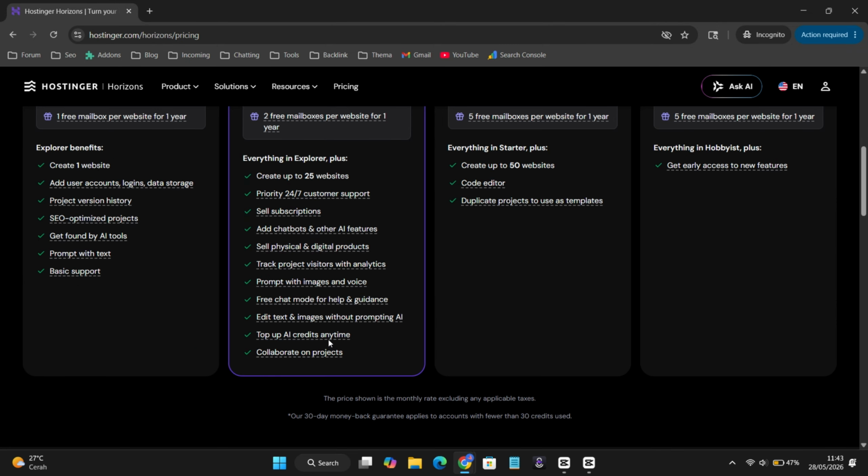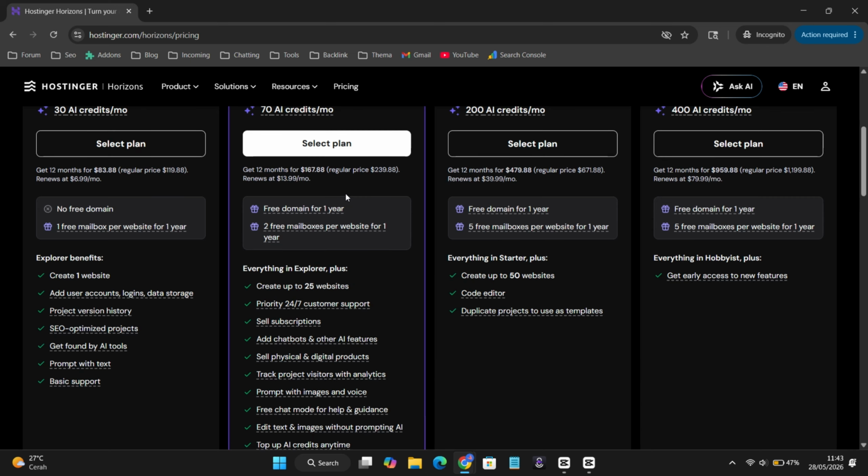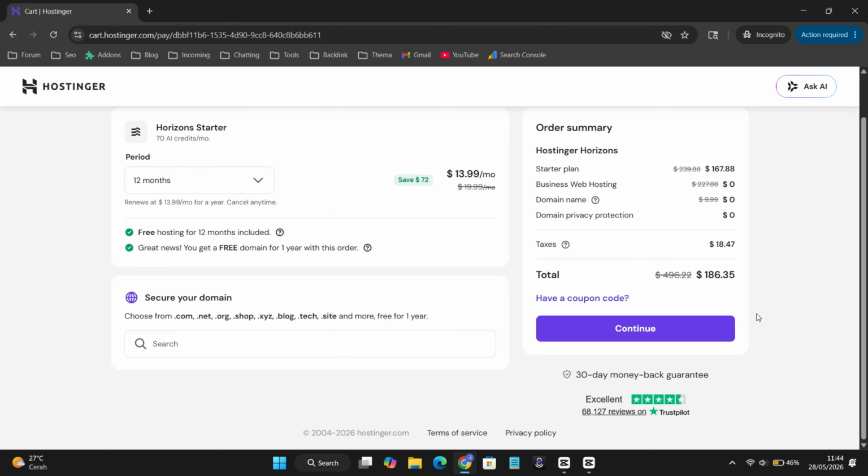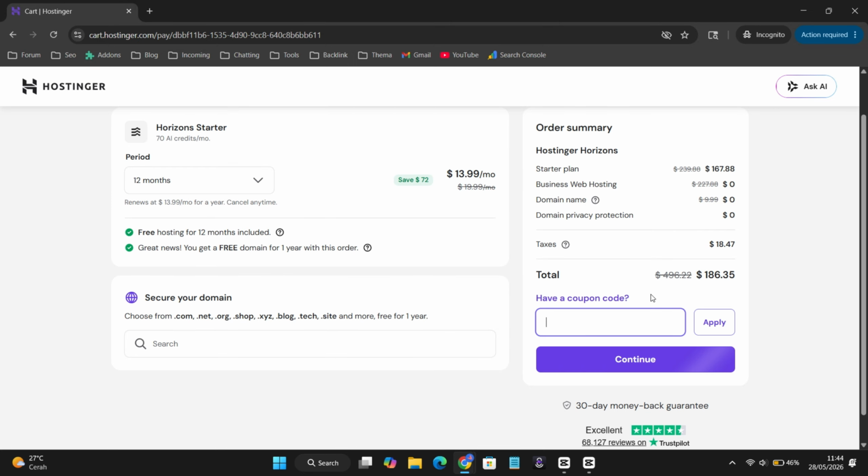The first step is selecting a plan. For this project, I'm choosing the starter plan. This plan includes AI credits that can be used both for building the application and powering AI features inside the app. Next, we can continue to the checkout page.